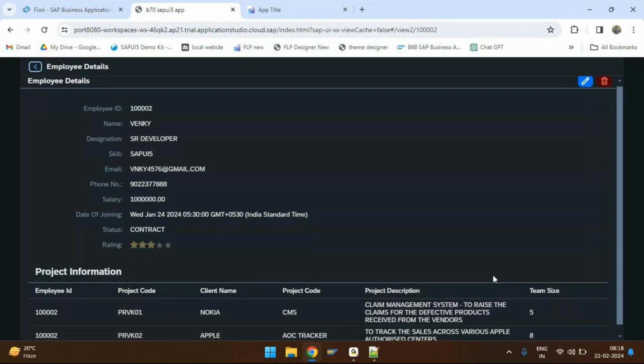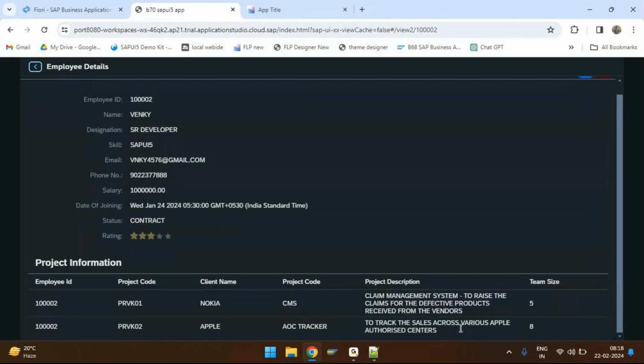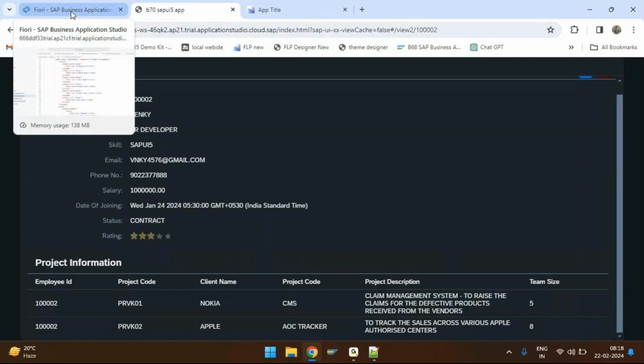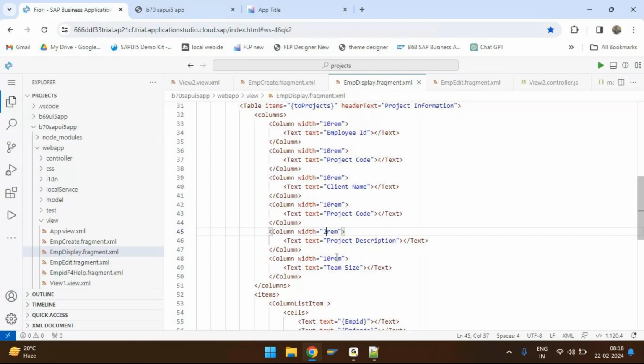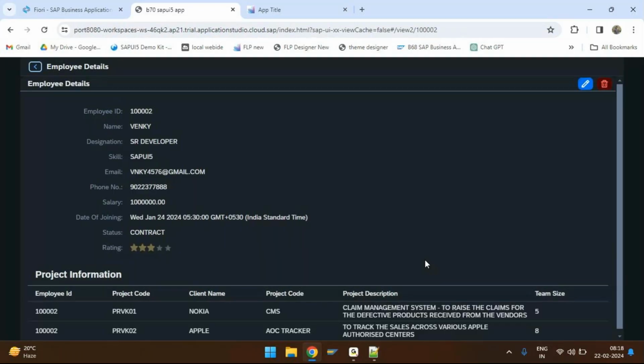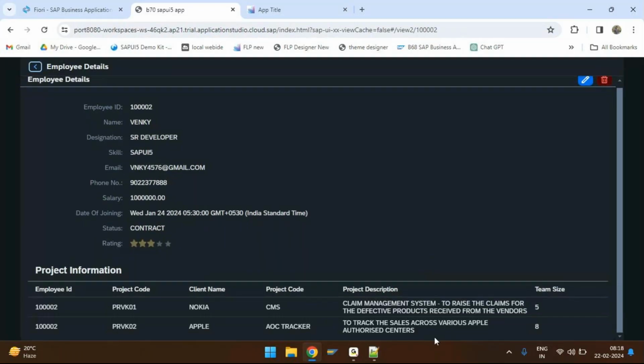Now let's see. 20 is also not sufficient. Then we need to increase it to 25. So this is just like trial and error, guys. Nobody can say like this must be 25 or 30, something like that.